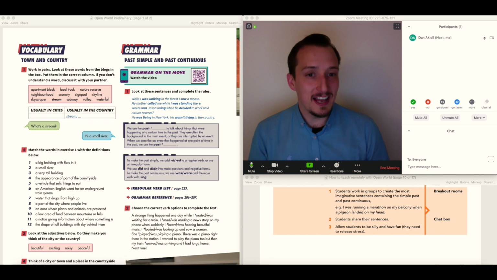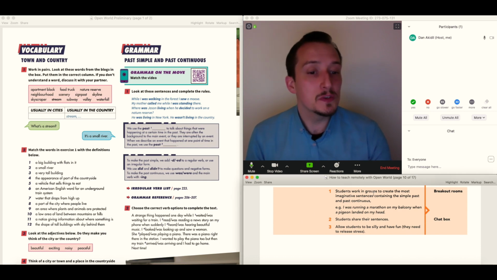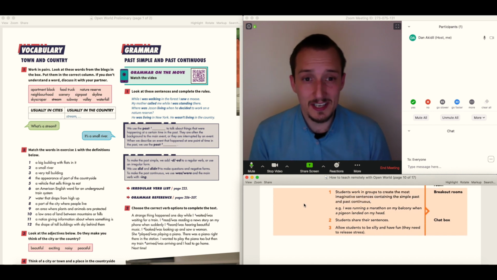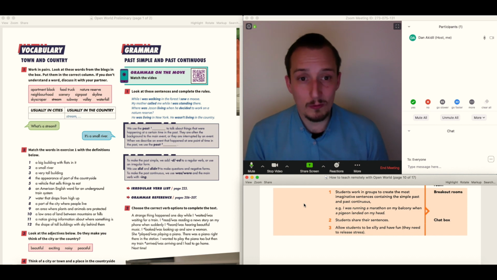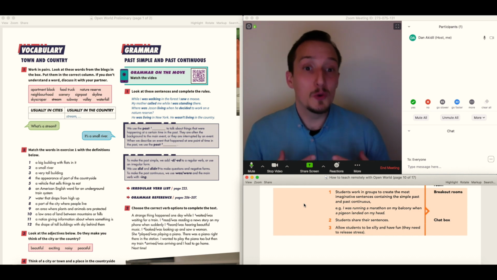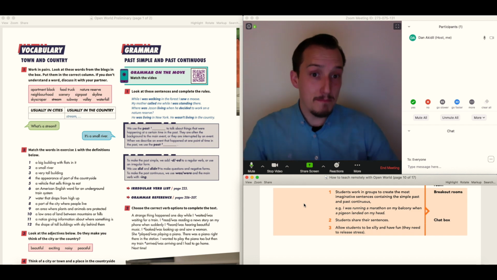The final stage of this lesson is a communicative practice activity where the students are using the language that they've been taught in the lesson. And in this particular activity, the students are working in groups to create the most imaginative sentences containing the past simple and past continuous. Now, using the breakout rooms, the students can go in, come up with their sentences. You can go in, you can monitor, you can correct language, you can help come up with sentences, for example, before coming back to the main room to share your ideas as a class.